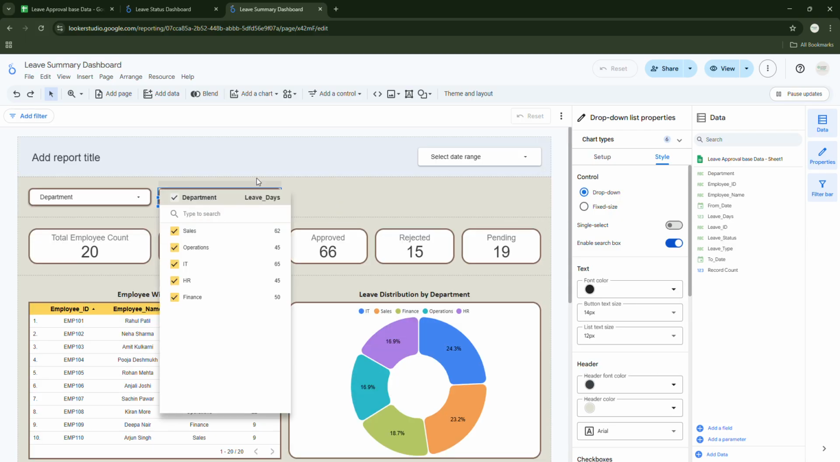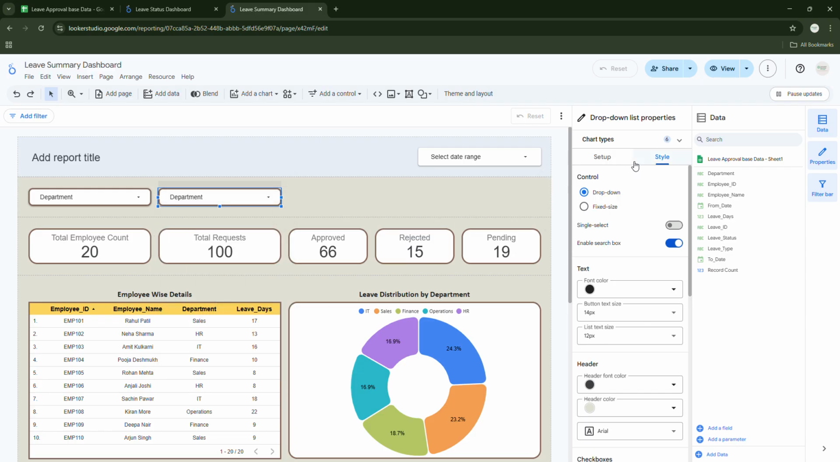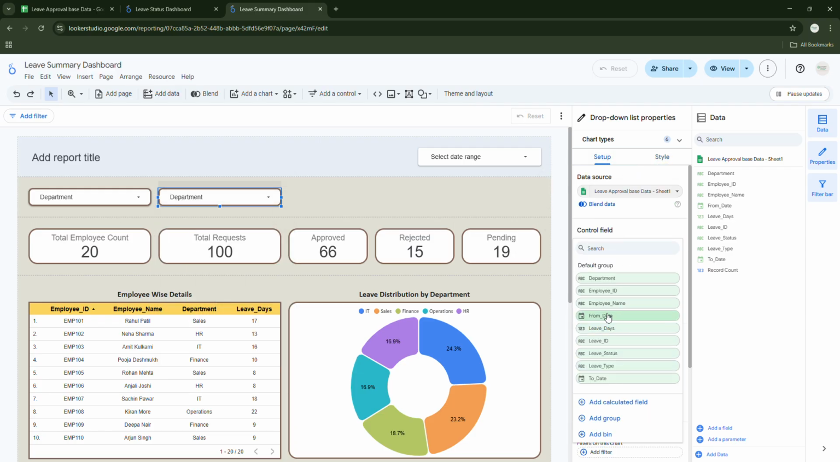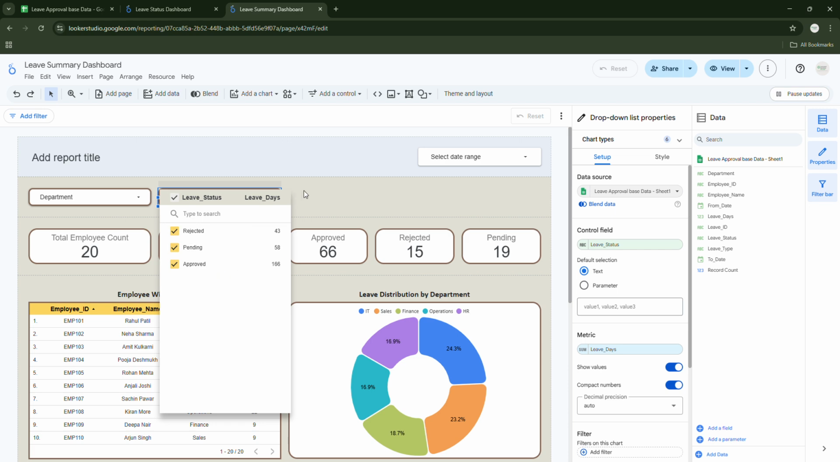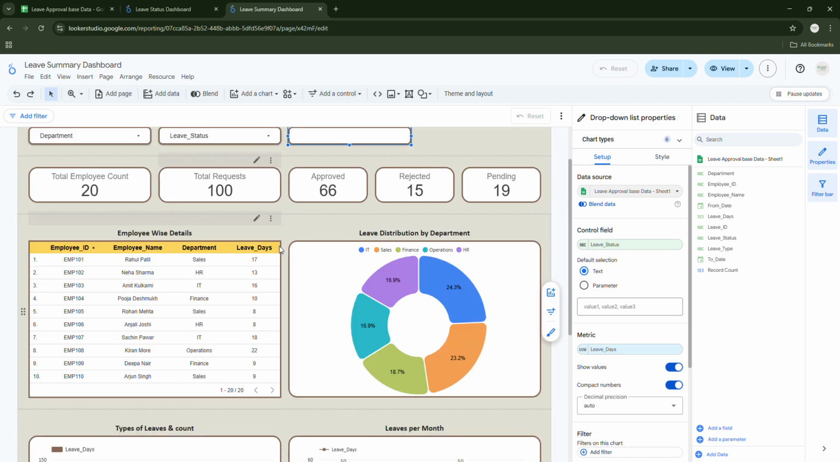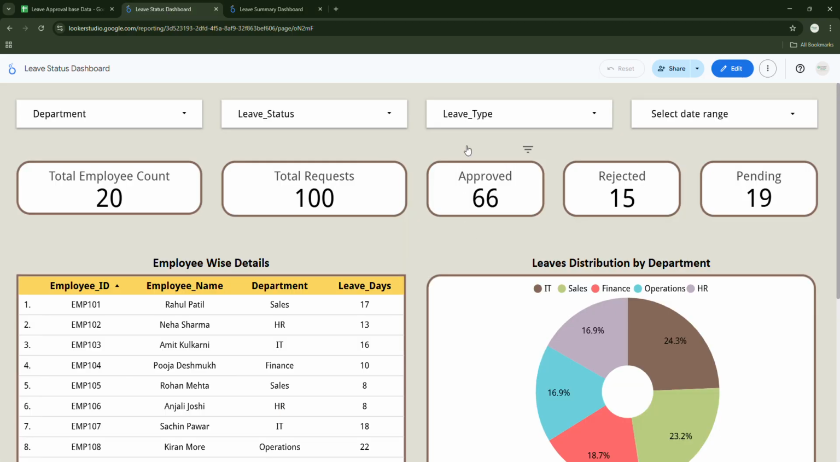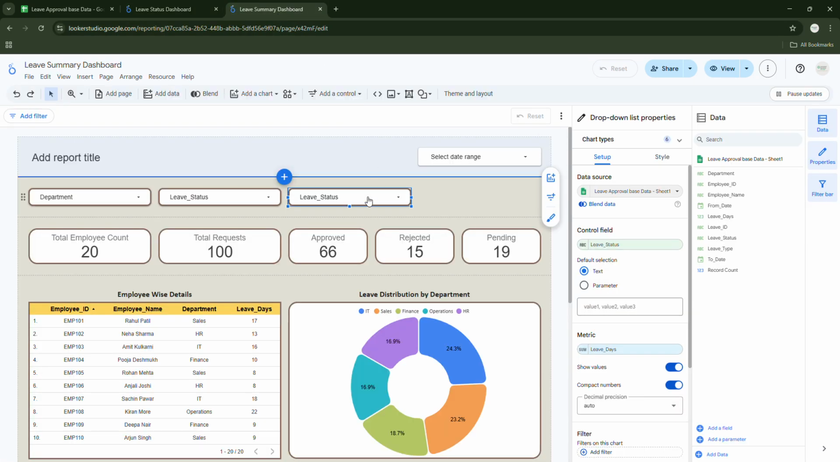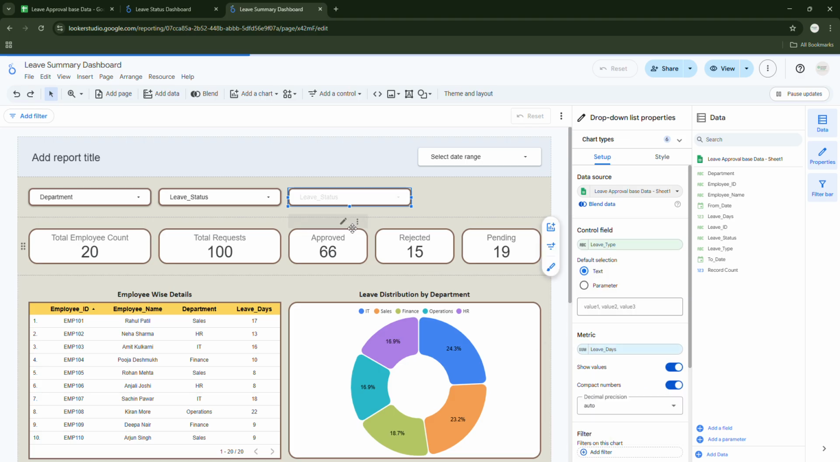The next filter should be leave status. Now click on the setup, select here. Next is leave status. It will get automatically added, we don't need to add anything. Again copy this, paste again. Next is leave type. Go here, select leave type. So this filter will be leave type.